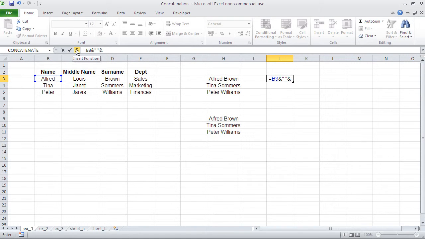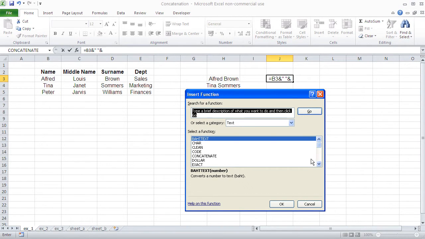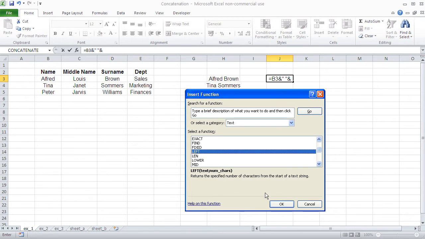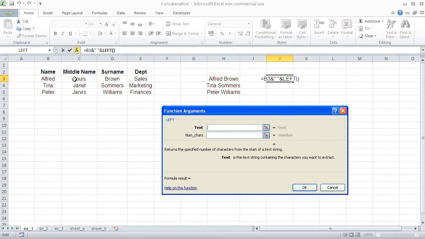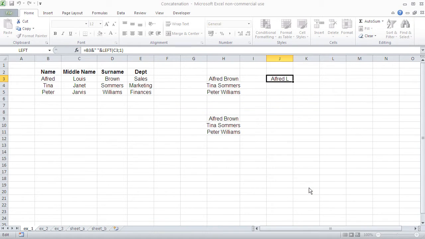I could either call it via the assistant, or I can write it in manually. Let's try it with the assistant. It is left. There we are. Now, left means I take this cell, and I need the leftmost character. If I do 2, then I would get L-O. If I got 3, I got L-O-O-U and so on. But I just need the first one. So I got that. Now if you see here, I already got Alfred L. Now comes the next dot and a space separating the L dot from the surname. And then another ampersand and then that.